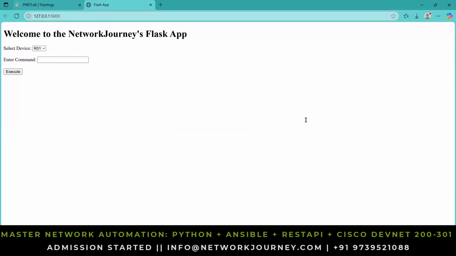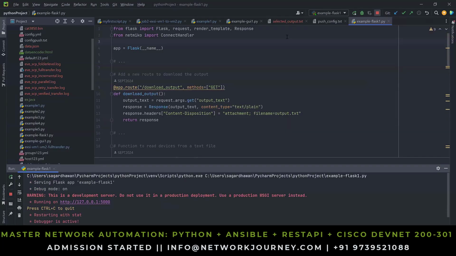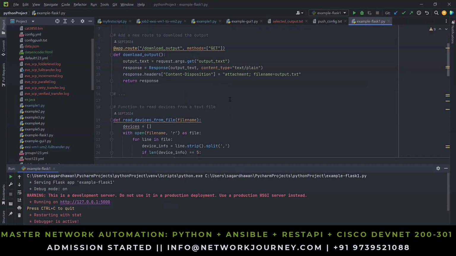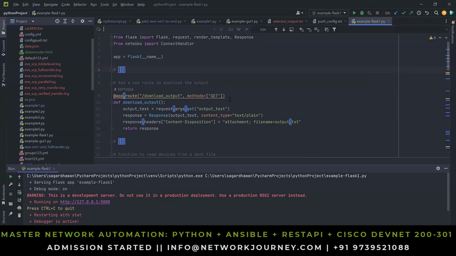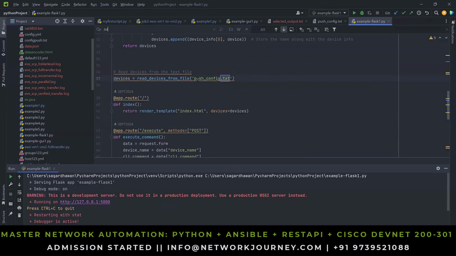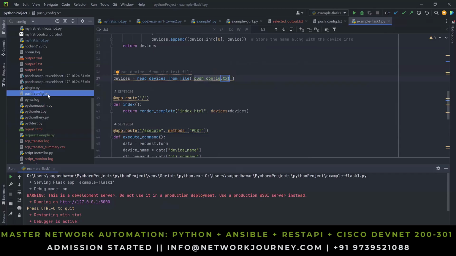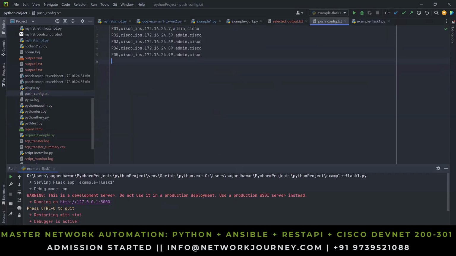So first let me fix the IP address because it's been a long time. The IP address might have changed. So let me see what text file I am maintaining. Yeah, this is config push.txt. So this is the file. Let me replace it with the latest DHCP IP that I have today.